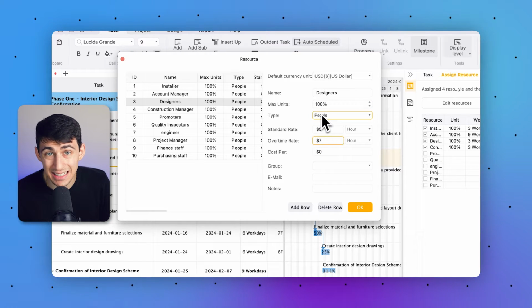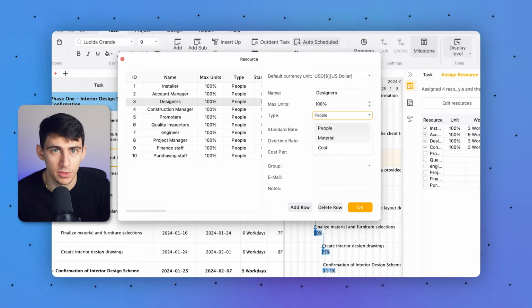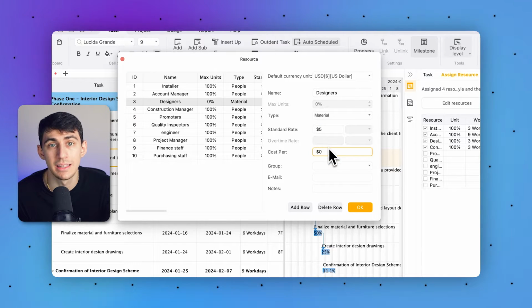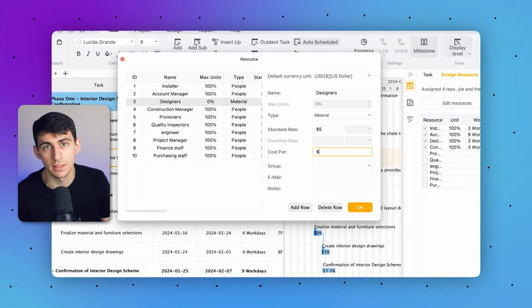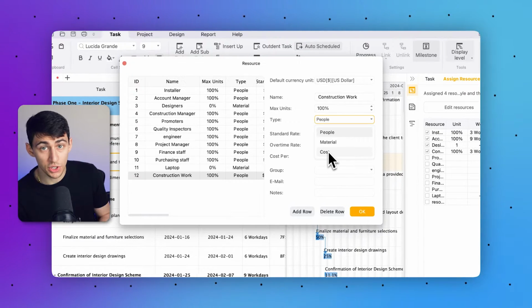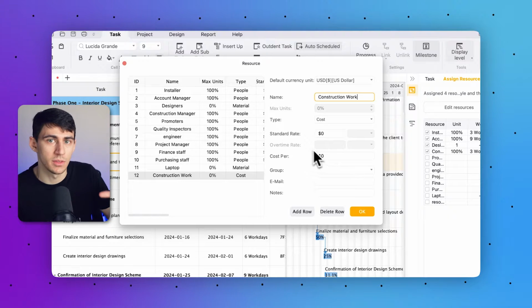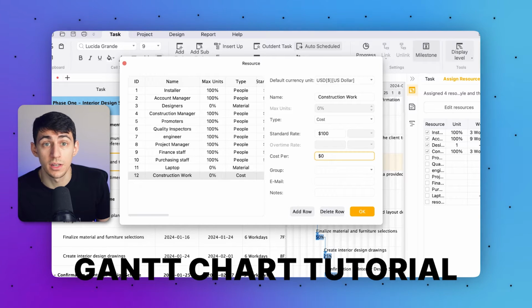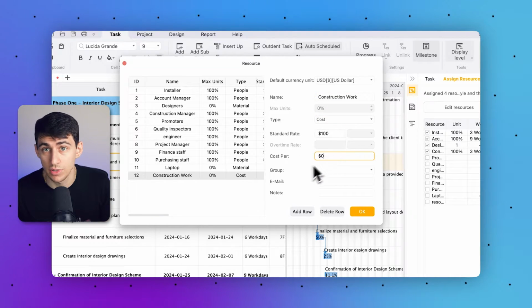Then select the material option from the drop-down list of type, and let's calculate the cost of the laptop. Here again, decide the standard rate and cost per use spent during the project. You can repeat the same with the cost option, which appears below the people and material. Using this Gantt chart tutorial, you can calculate electricity bills, traveling costs, or food expenses.